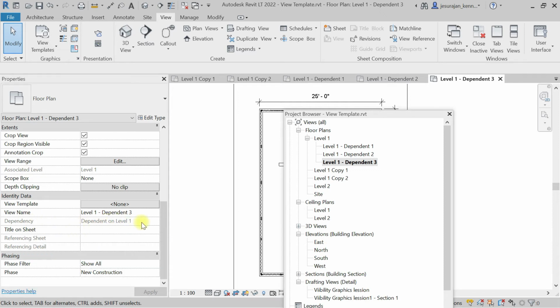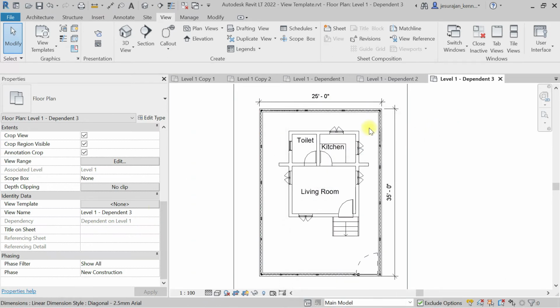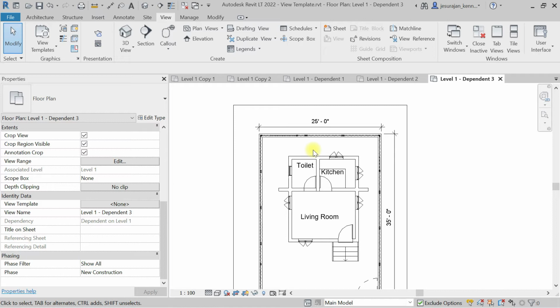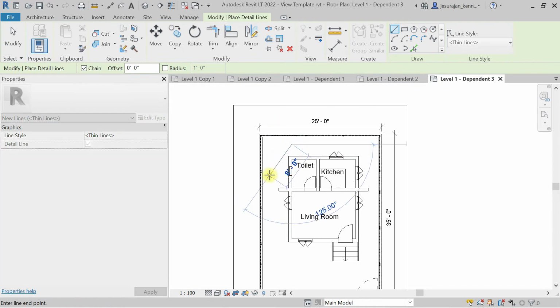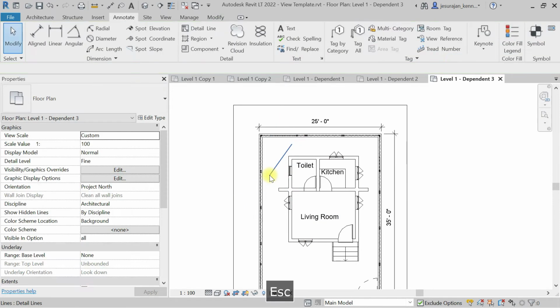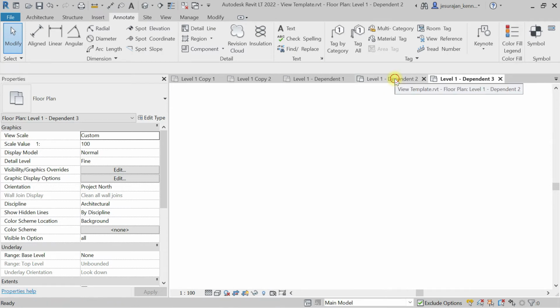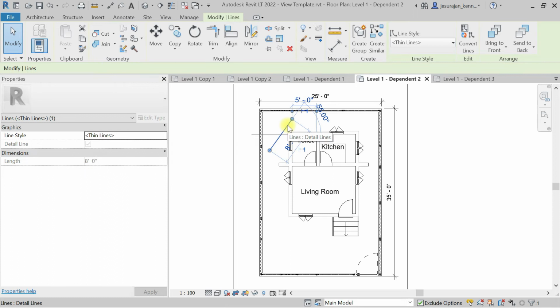So what is dependency? For example, in case I change or add any 3D model or 2D detail, then the same detail will be visible in the other dependent views also. For example, I'm going to take a detail line from Annotate and draw a line here, and if I go to the level 1 dependent 2 view, you can see the same line.